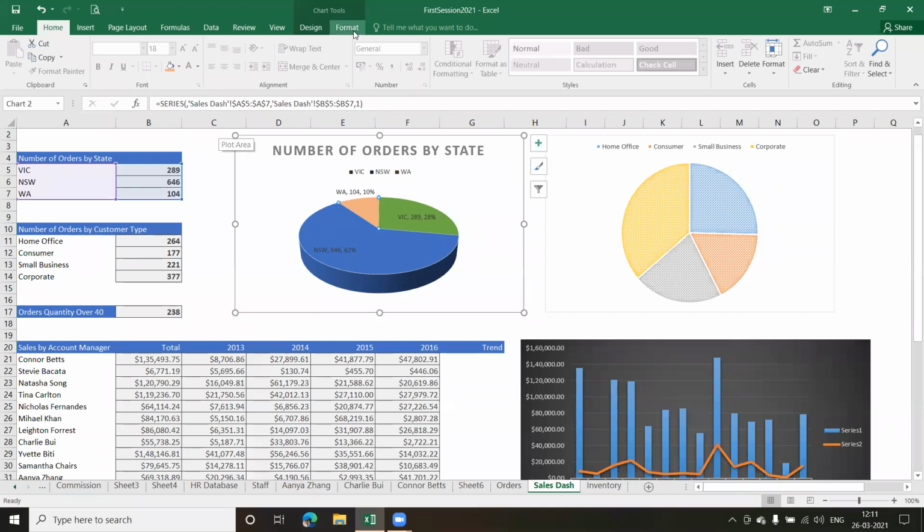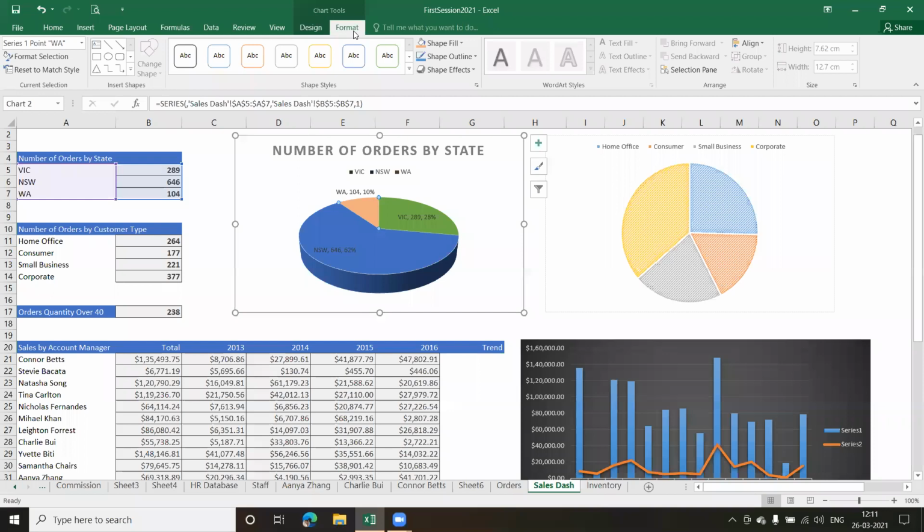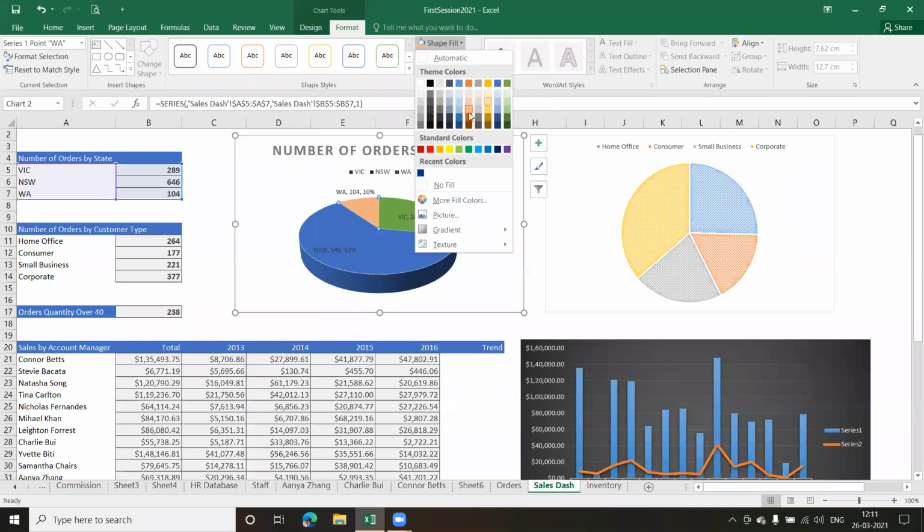The other option is when you come to the format option here, you also have the shape fill option. You can fill it from here as well.